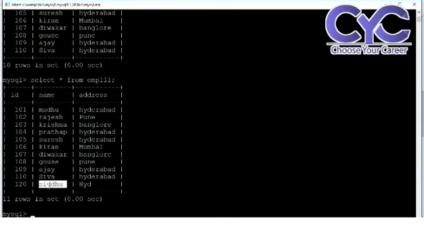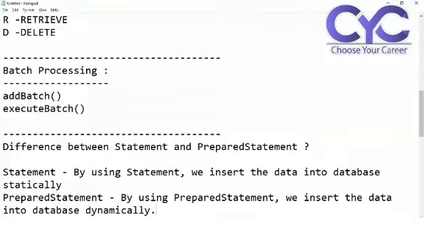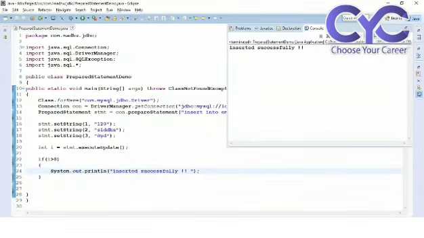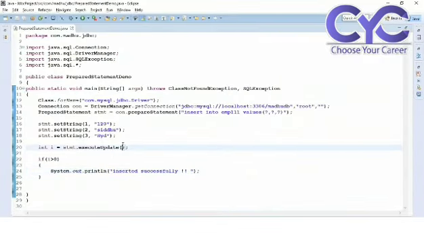See here, 120 Sidhu and Hyderabad. Clear? You got some idea now? Okay, basically here also we have inserted the data statically only. We have given the data in the class. Why? Because there is no registration form. That's why I have taken it like this.